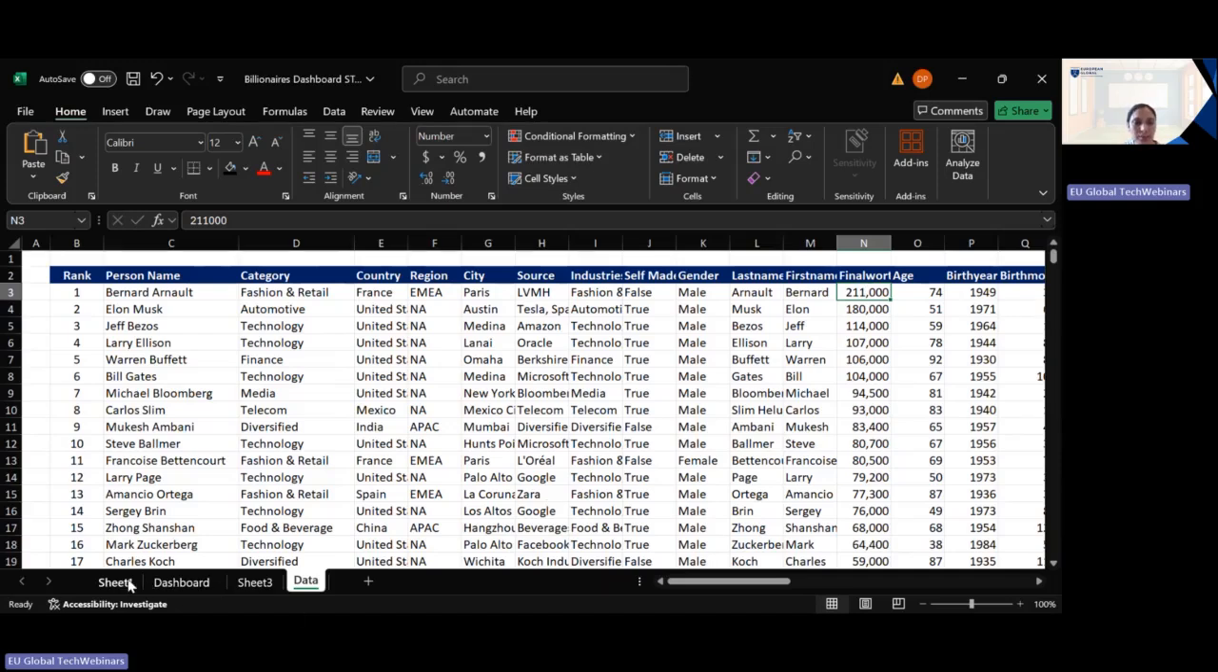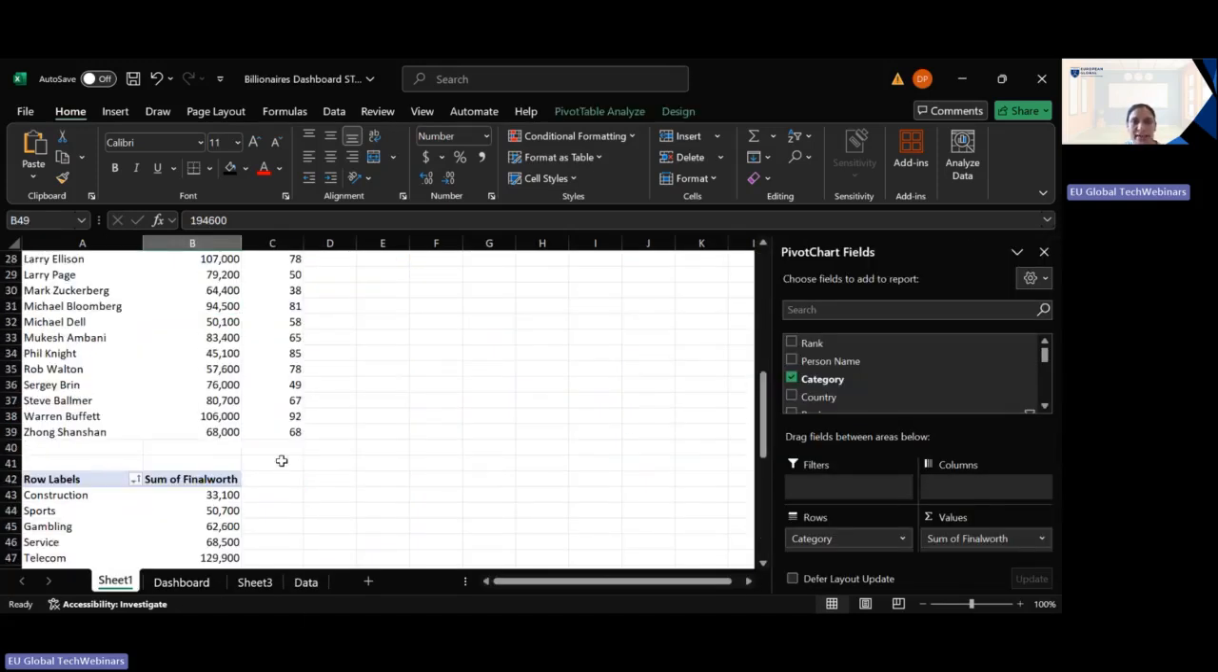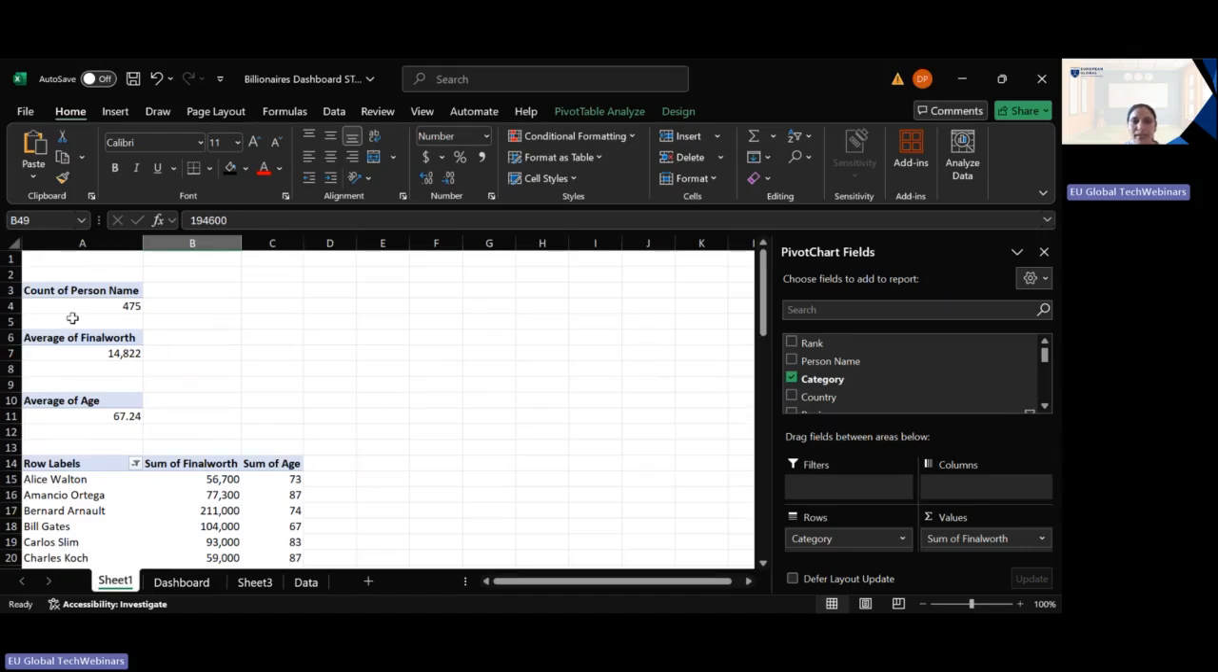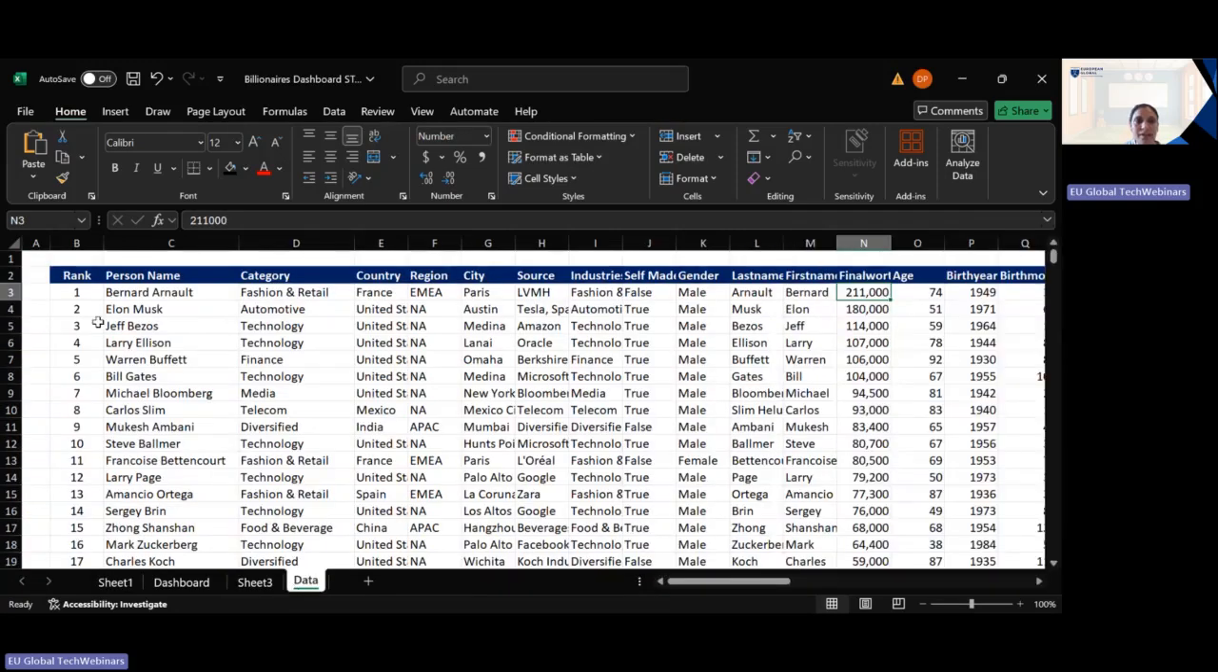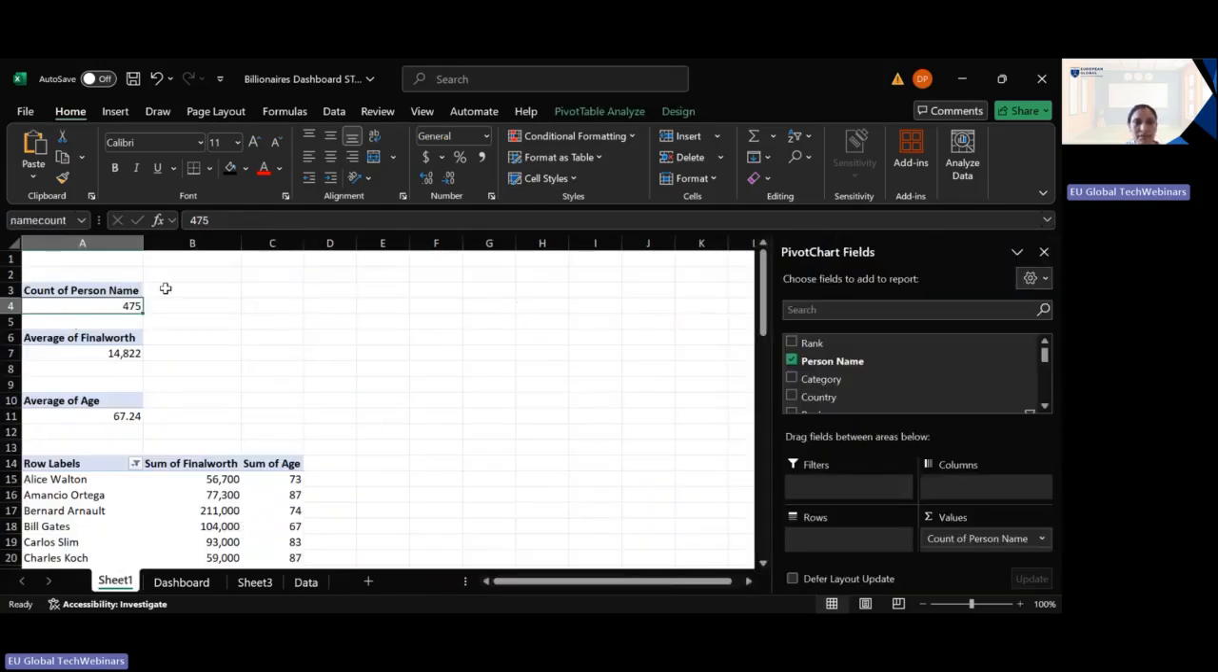Now let's go to this particular sheet in which we have already created the pivot tables, but I will explain each and every one in detail because that is what you're going to create the dashboard on, right? So first is count of person name. This is the first pivot table that we have created. As you can see in the base table, we have a person name. These are actually the billionaires, because we are creating a billionaire dashboard. So we have to count the person name, that is, how many total billionaires we have.